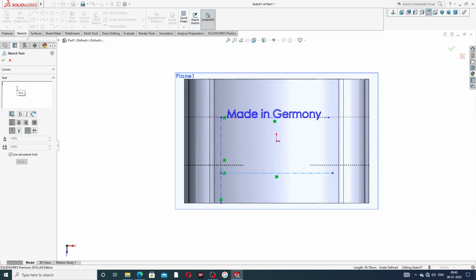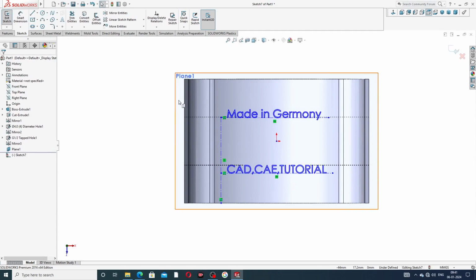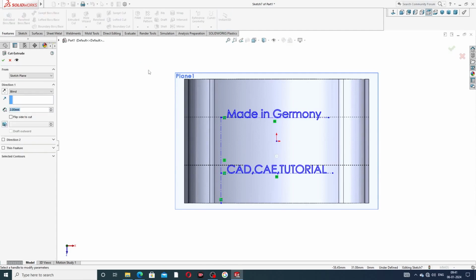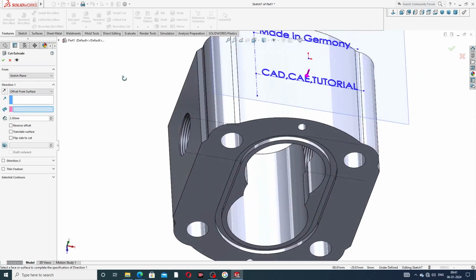This one, CAD CAE tutorial. Okay, and this use middle. Okay, and okay. Okay, both letters are written, and go to extrude cut, and for extrude cut use offset from surface. Okay, and select this surface.